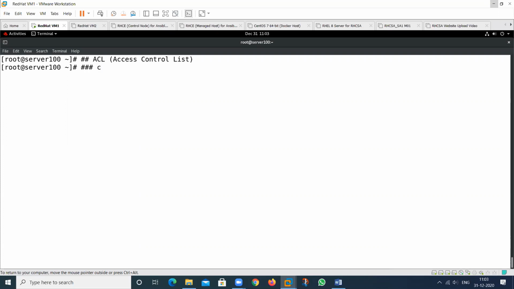Have you knowledge about this particular thing, chmod, that I have told in our essay one book? Change permission. It's called change modification.